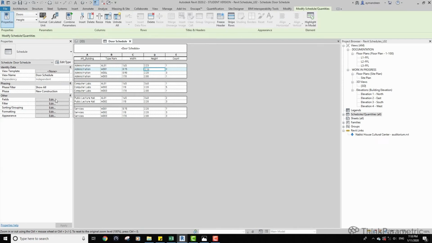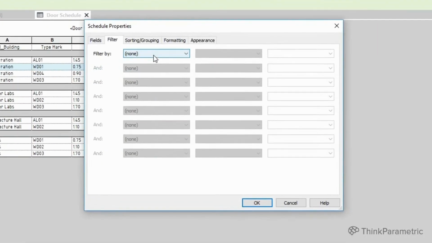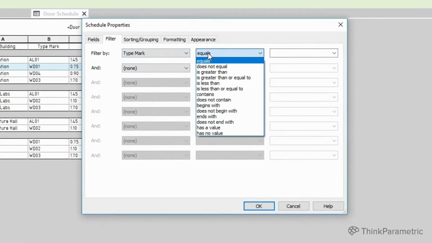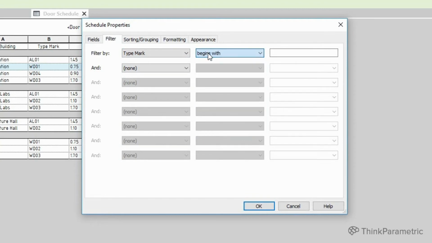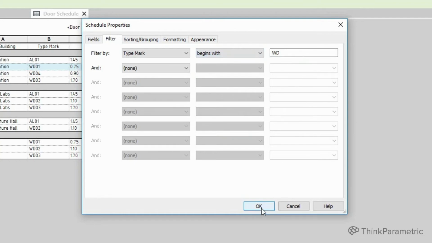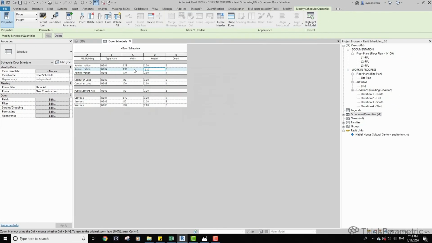So let's go to the filter and select the type mark. And we want anything that begins with WD. This is another way to use the schedule. So anything that begins with WD is what we want to include. Here you can see WD1, WD4, WD3. Only the wooden doors are showing.